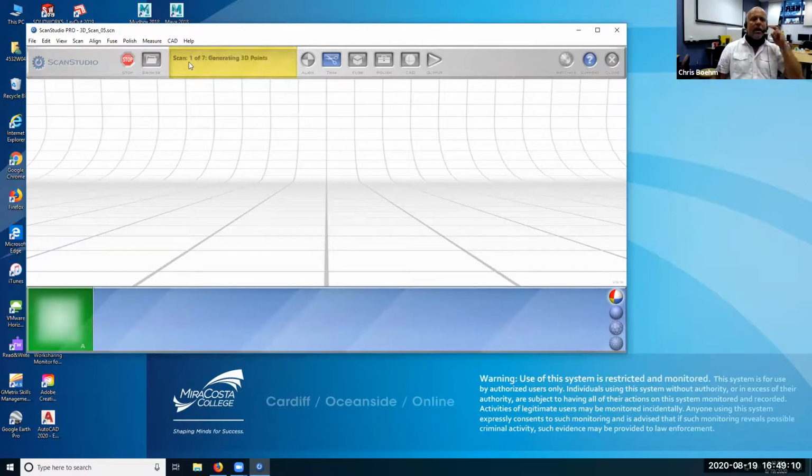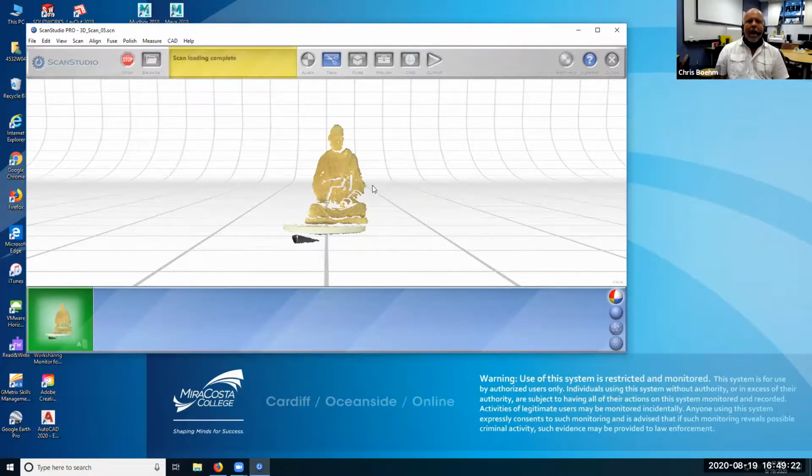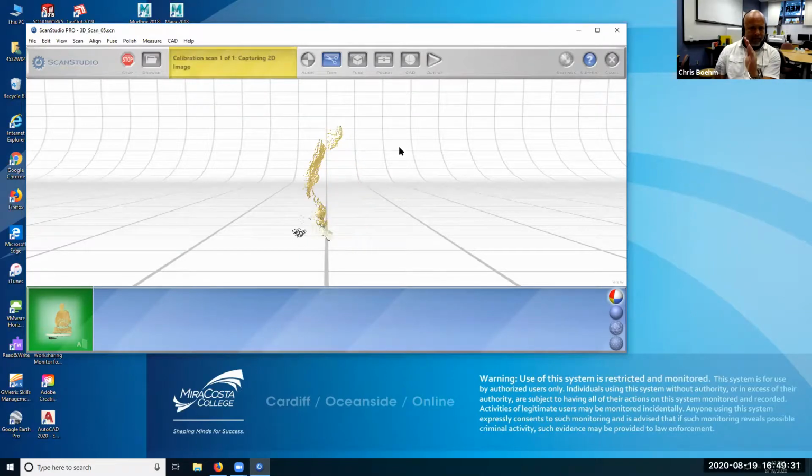If you notice, it has now generated that. It's going to process that scan 1. And there is our first scan of the 7 panels. So if you notice, it's truly just one flat capture of topography. And then it will obviously do the remaining 360 degrees.